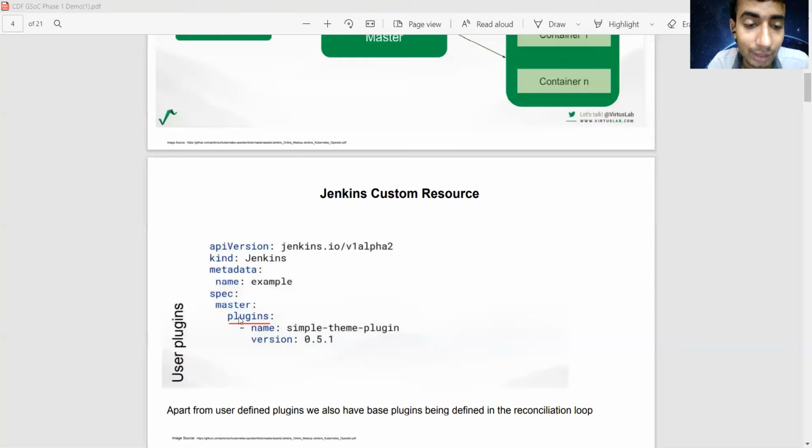For defining the plugins in this custom resource, we have to specify them in the spec.master section, right? To specify what plugins the master is going to use, we have to specify the name of the plugin as well as the version of the plugin. These are user-defined plugins, and apart from the user-defined plugins, we have base plugins as well, which are defined in the reconciliation.